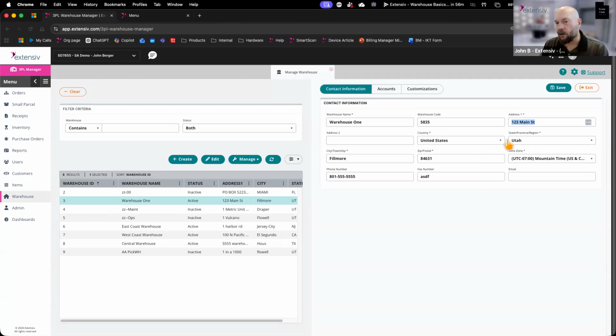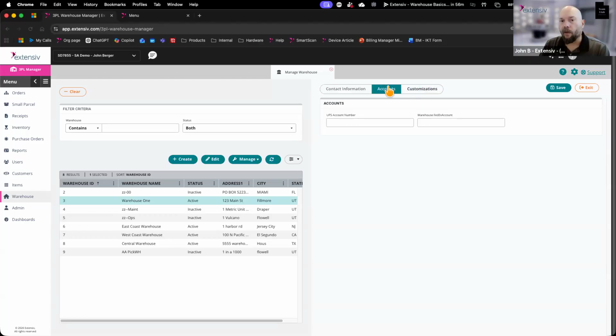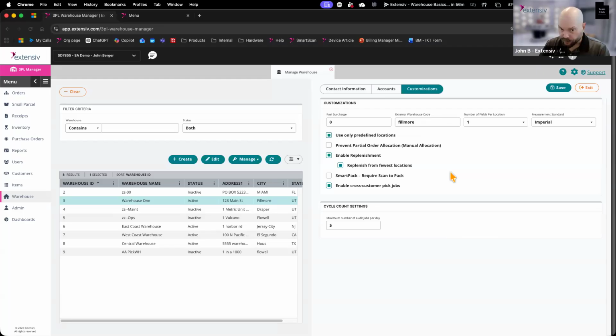This wouldn't necessarily be a billing address here. There are places to override a billing address, but this should be the warehouse's physical address, because that's going to be your return address on different documents. If we go to accounts here, this is an older piece of the system. I'll just call out that I can't think of a place this is really in use right now. So just go ahead and pass through this. I wouldn't recommend using this unless you have a specific purpose or you've been instructed by somebody here to use this particular tab. Okay. We'll go to customizations.